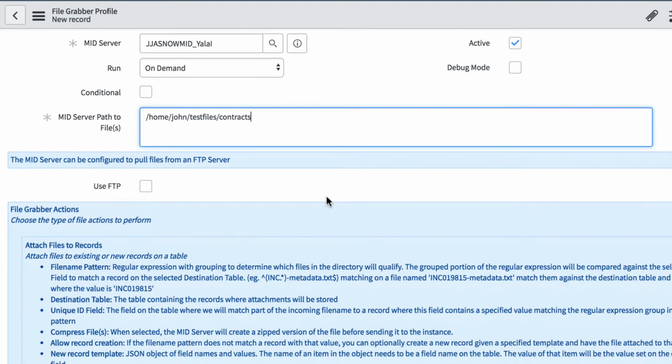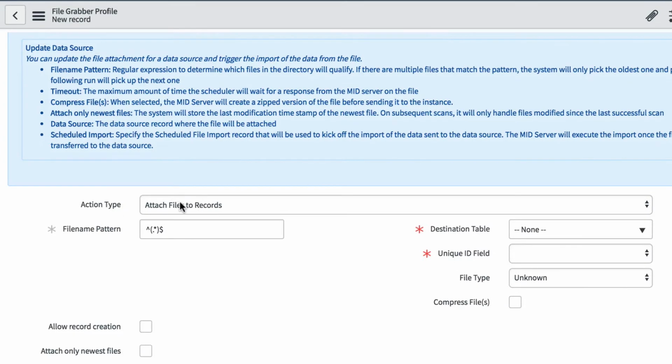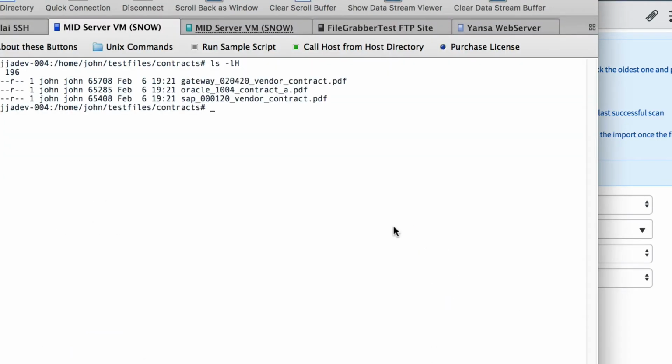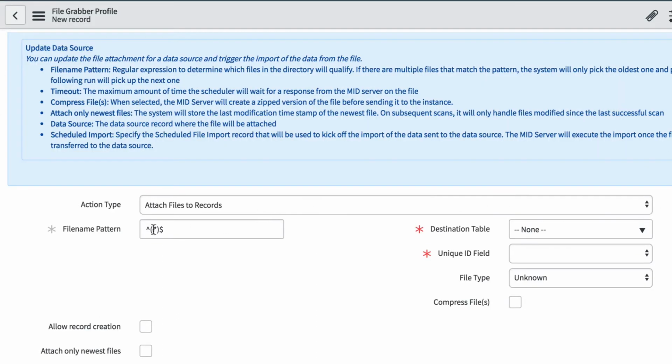We'll skip that one. We're choosing to attach files to records. All of our files, what we want to do is the naming convention for these files, if we were to go to it, as you can see, the naming convention will be an ID followed by .pdf. And let's just say for this case, the file name matches the ID on the records. And so we'll use a regular expression.